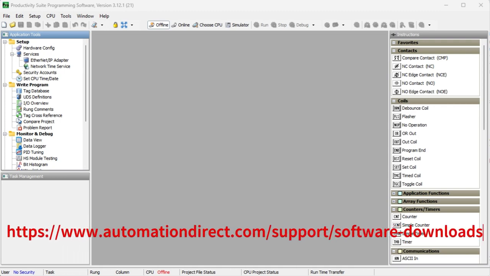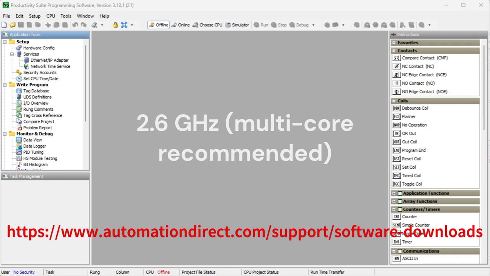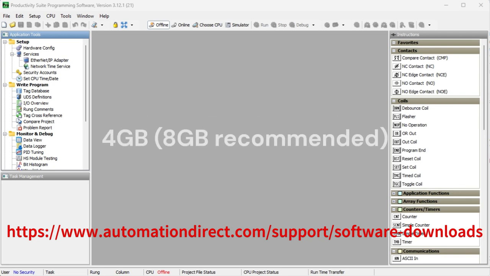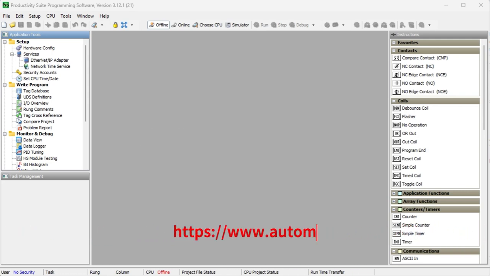The operating system required is Windows 11 or 10. With hardware, you need a processor of 2.6 GHz, multi-core is recommended, and memory of 4 GB, with 8 GB recommended. You also need storage of 2 GB. There are no video requirements, and you have to have a USB or Ethernet connection in order to transfer the project to the CPU.